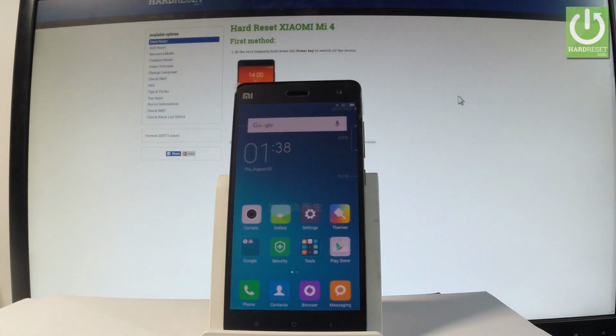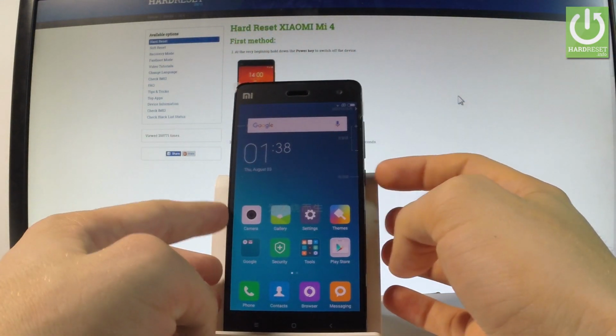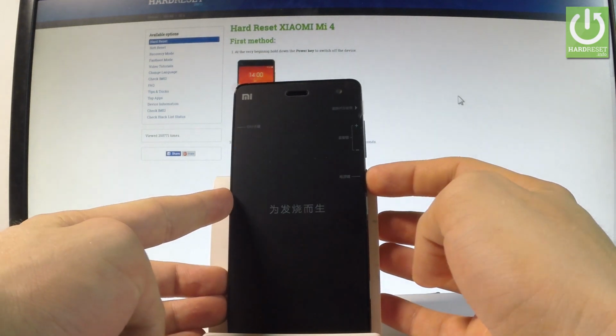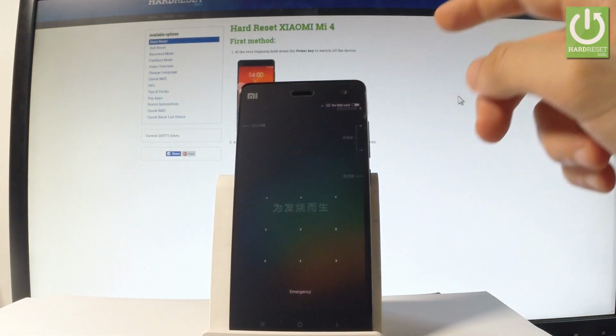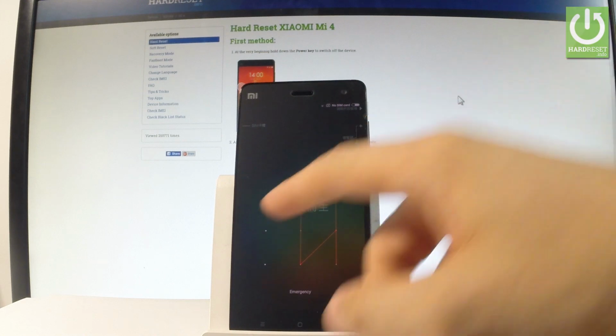And now if you would like to use your pattern, let's just simply lock your device by holding a power key. And now if you would like to unlock your phone, you have to enter your password and your pattern.